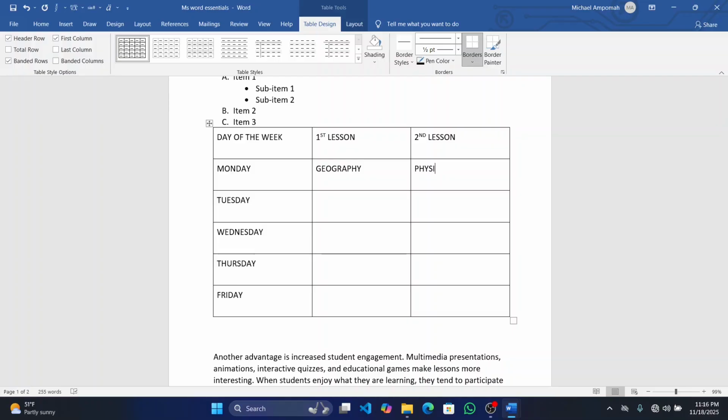So we can type something, maybe geography, physics, maybe biology, maybe what else? Math, chemistry, maybe ICT, economics, maybe business management, maybe psychology, maybe politics, whatever you want to do. So we have a small table here.